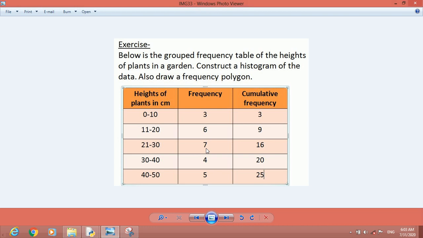And total number of bins, that is total number of bars, how many? 1, 2, 3, 4, 5. 5 ranges are there, so 5 bars should be there. 5 bins will be there. And after that you have to calculate the cumulative frequency also. You have to use the cumulative attribute also. And finally, after drawing the histogram, you have to draw the frequency polygon also.